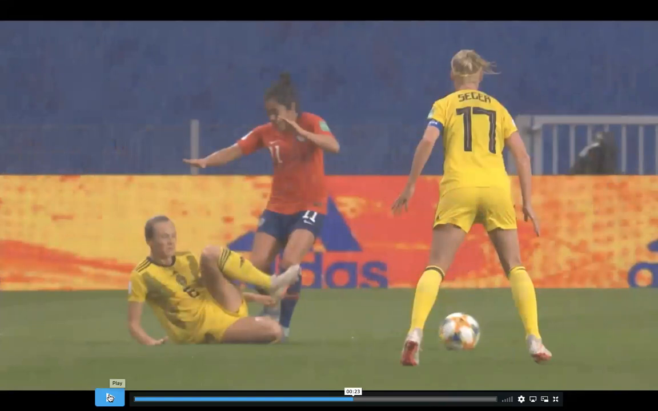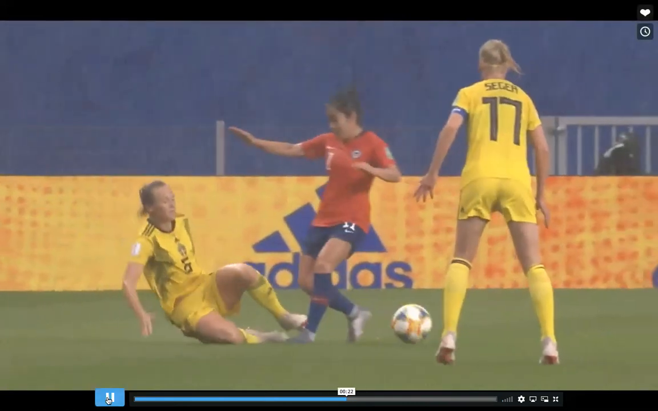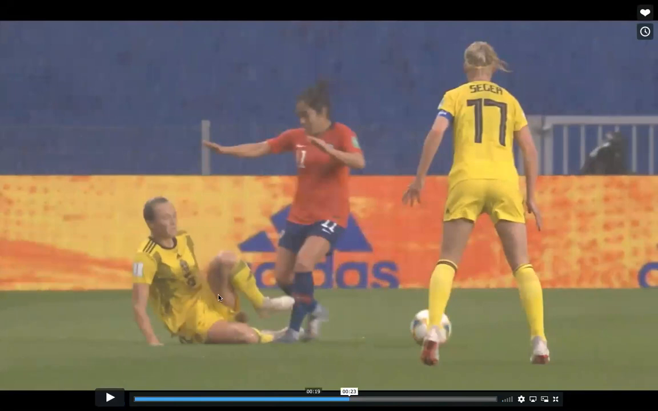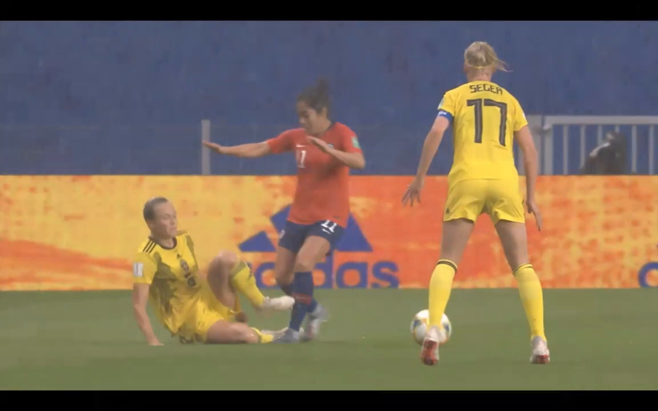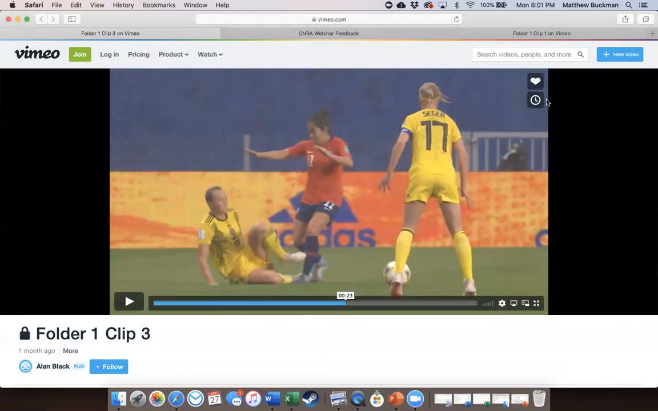So for whoever asked earlier, do we need every single box to be checked for red card? The answer is yes. This is not a red card challenge because there's not a lot of force in it. Yes, she makes contact with the studs, but she doesn't make it in a manner that's going to bend this player's leg or cause any kind of damage or endanger the safety of the opponent. So the answer here is yellow card.